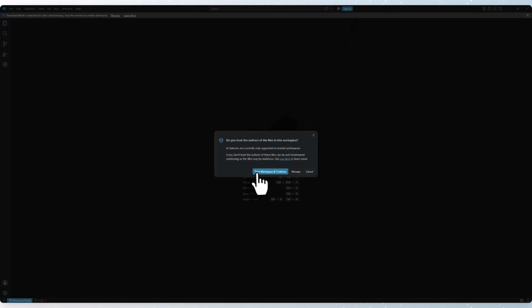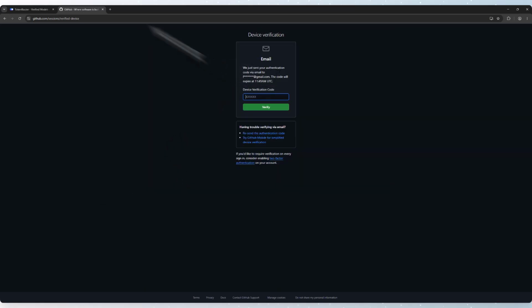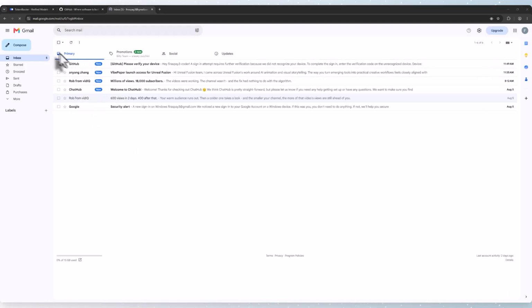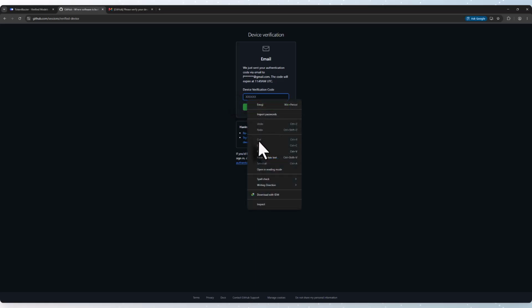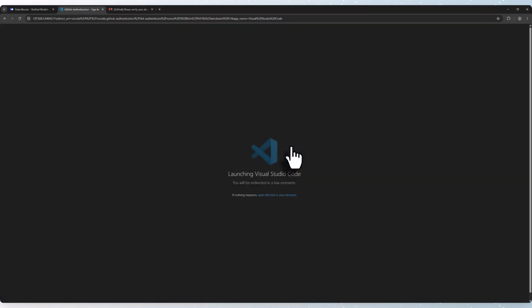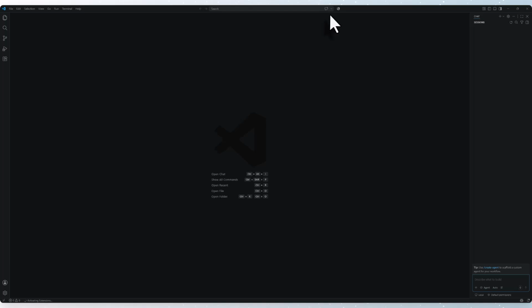You have to sign in, trust workspace, and continue. Continue with Google. Use your Google account. Okay, we have to make authentication. Let's go here to Gmail. This is my code. Paste it right here. Let's verify. Okay, hit continue. Always open VS Code. Okay, fine. This is my VS Code.